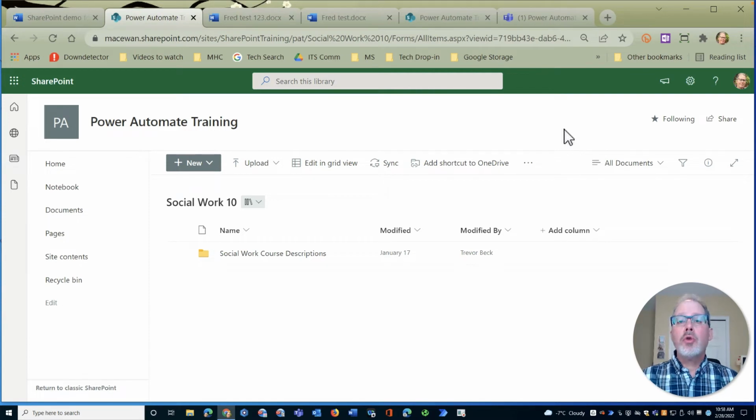So I'm going to show you why working in the browser with SharePoint is the best way to be working with your files. What I've got here is a document library. A document library is a part of SharePoint sites. It's where files get stored when you're using Teams. It's basically the default storage container for the files you're working on in SharePoint.